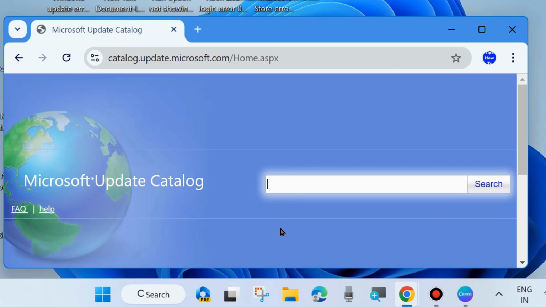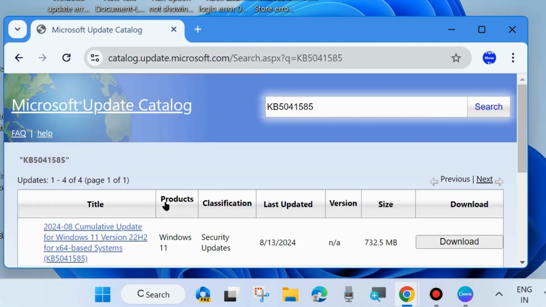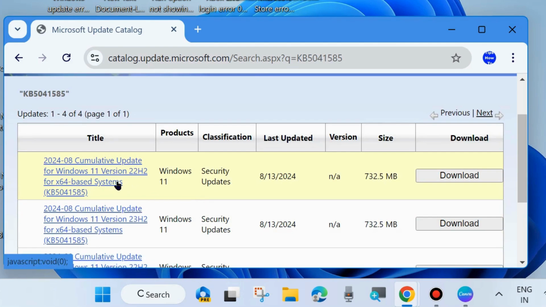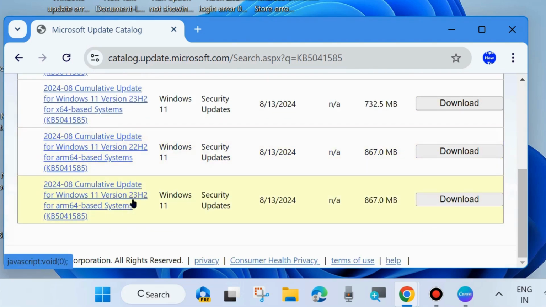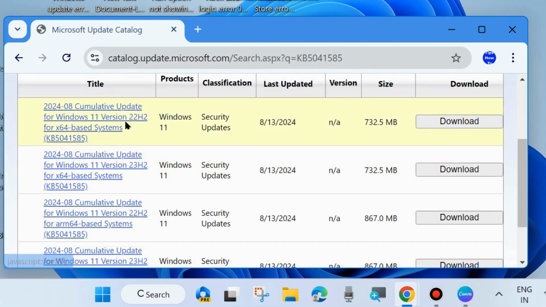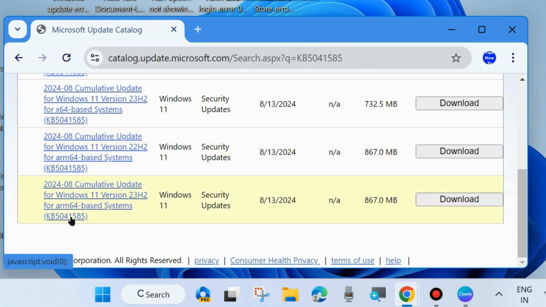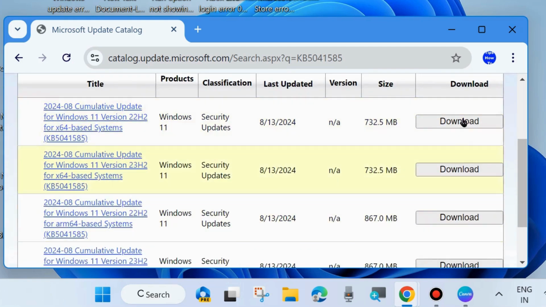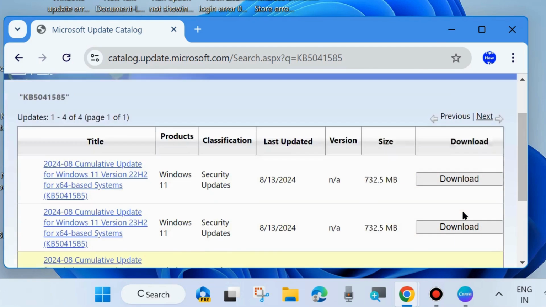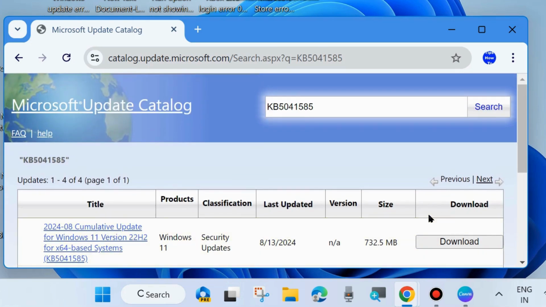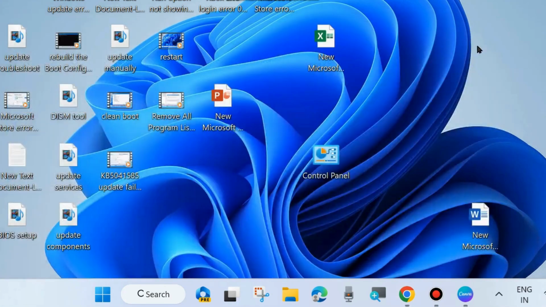Here in the search field, type the update which you want to install and click on search. All the results will appear. Simply click on download and install it manually. All the updates related to KB5041585 are available. Simply download and install it on your system manually. That's all.